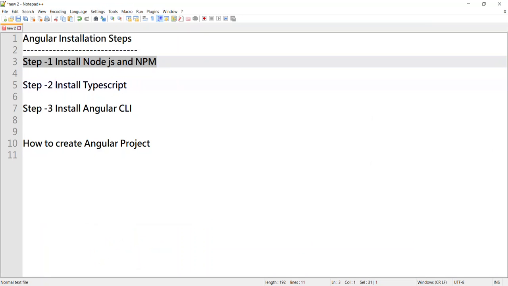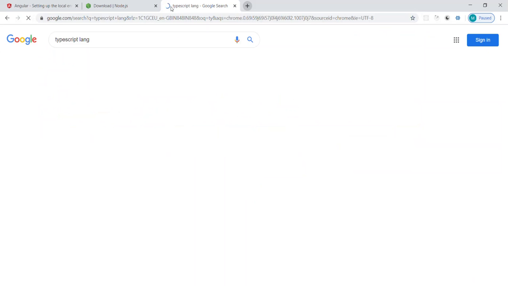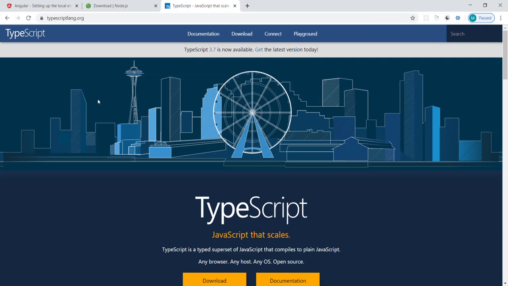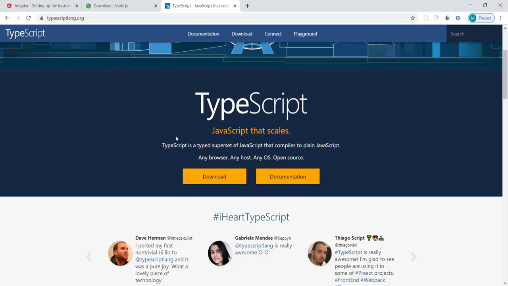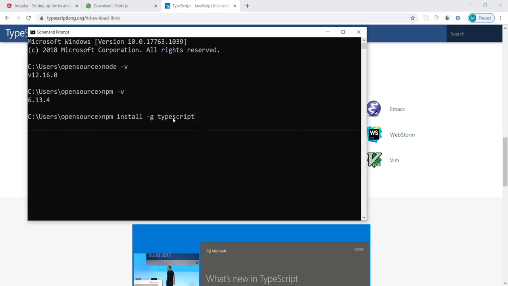Then we are going to do step 2, install TypeScript. Go to the TypeScript official website, typescriptlang. Okay, this is the official website for TypeScript, because Angular is TypeScript based. So we download TypeScript. Once you click this button, you will get this page. This is the npm command for installing TypeScript. Copy and go back to type here.